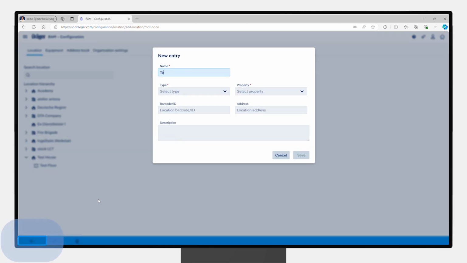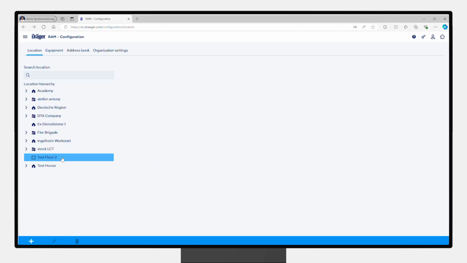If you want to create another level under Test House, select Test House and click on the plus in the blue bar again. The window for assigning a name and type opens again. Fill it in as usual and save again. Location levels can be moved as required using drag and drop. To be able to move a location to the highest level, it must first be moved down.